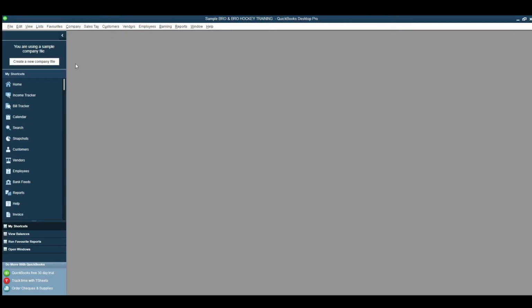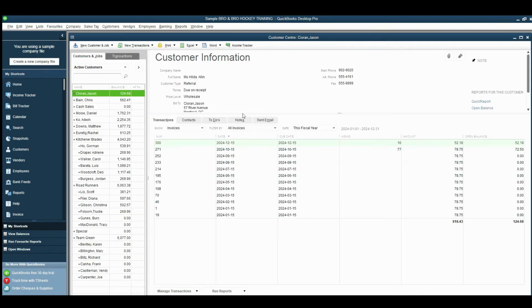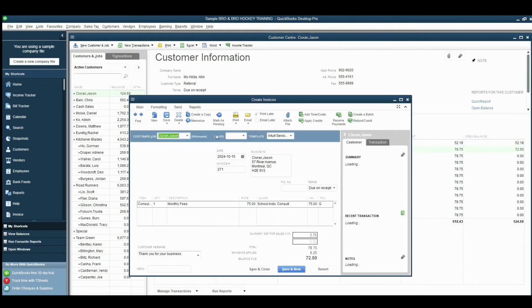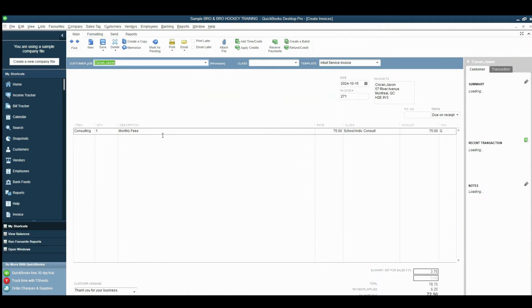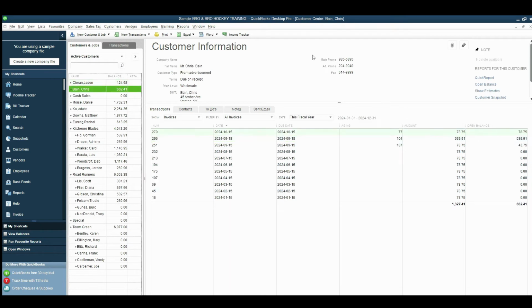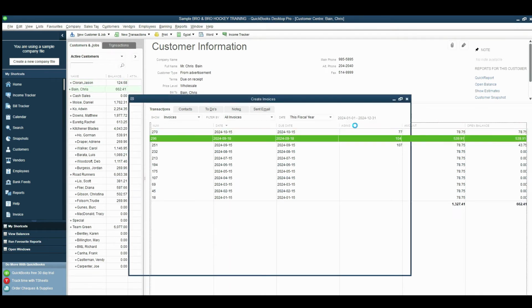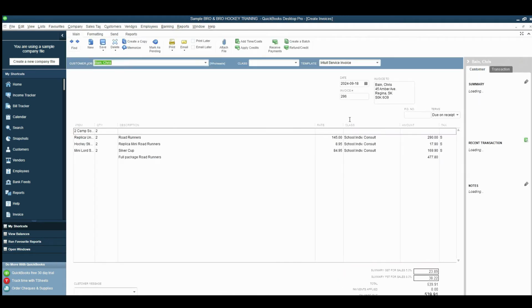Now, you're going to want to get things started by opening up your QuickBooks Desktop file. And for the purpose of showing you how this is going to work, I've created a sample company file. It's called Bro and Bro Hockey Training. And right now, I'm just trying to show you what the company does. So they're in the business of providing hockey training or coaching to students, and they also sell skates. So they have some kind of inventory.